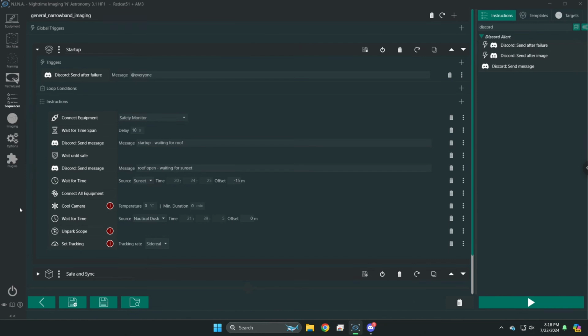One of the big advantages to using the N.I.N.A Advanced Sequencer is the availability of all the plugins within N.I.N.A and the extra instructions that those plugins provide. One in particular is the ability to send status updates to messaging throughout your imaging sequence. There's a few different plugins that accomplish this, but the specific one that I use is the Discord alerts.